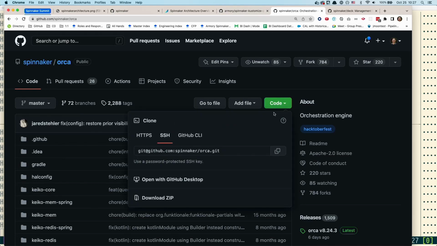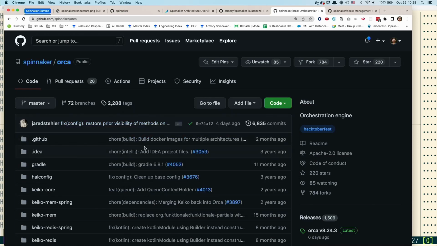It doesn't really matter which approach you choose. Your organization might set constraints on what strategies you can use to download. Usually HTTPS works for most folks. So yeah, let's go ahead and do that. I'll give you a few minutes, and then we'll walk through the project a little bit.